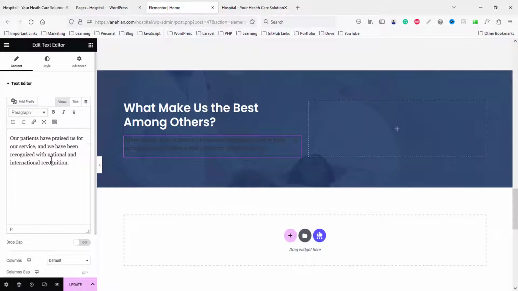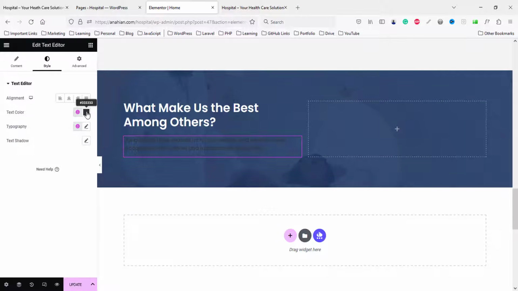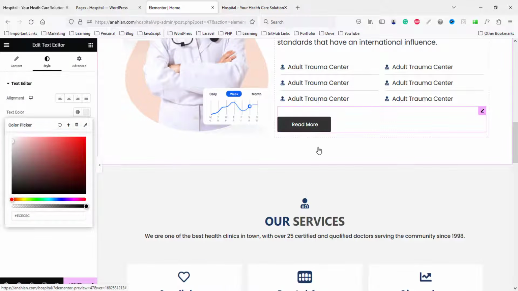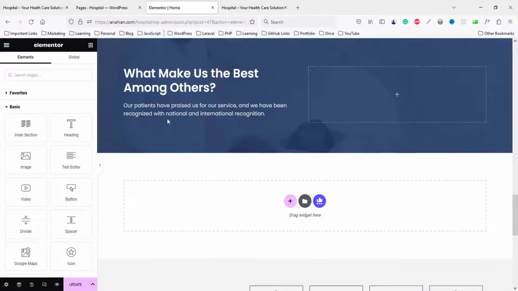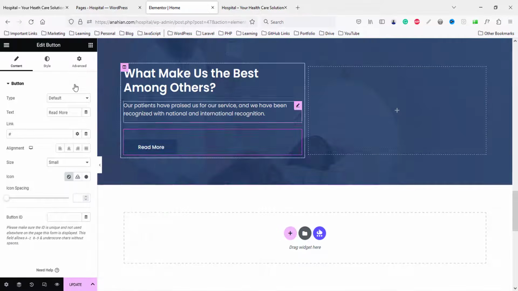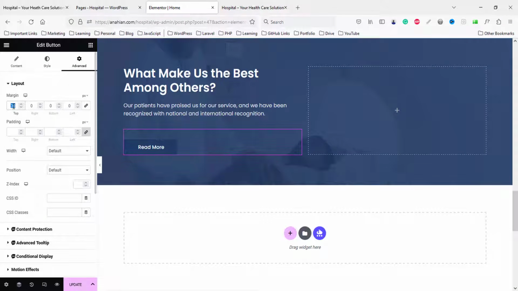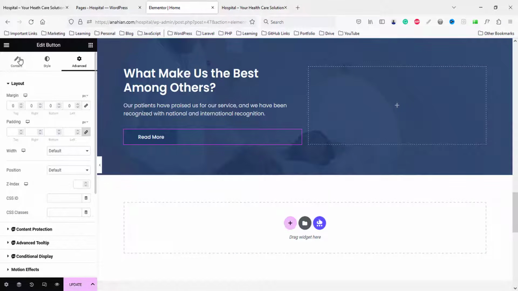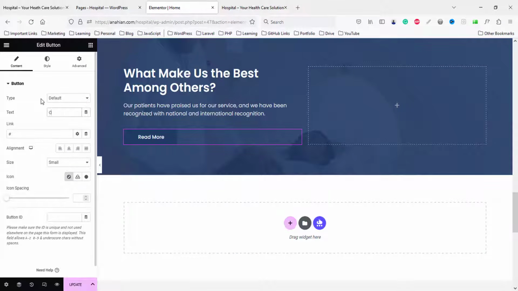Then this text, so we can add a text editor, and here paste, copy style, change color to white color. Okay, and we need a button, so we can copy this button from here and paste. So we don't need this margin top, so remove this margin top, and here contact us. So change text to contacts.